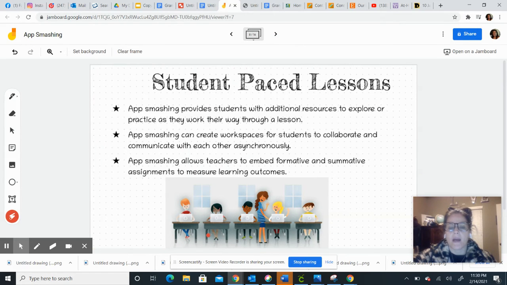It also talks about how it can be used on student-paced lessons, which is really nice for remote learning. Gives them additional resources to explore and practice as they work their way through a lesson. So this is great. I know when students are being quarantined, so when they're having to do asynchronous work at home, this is a great way to add those additional resources in.